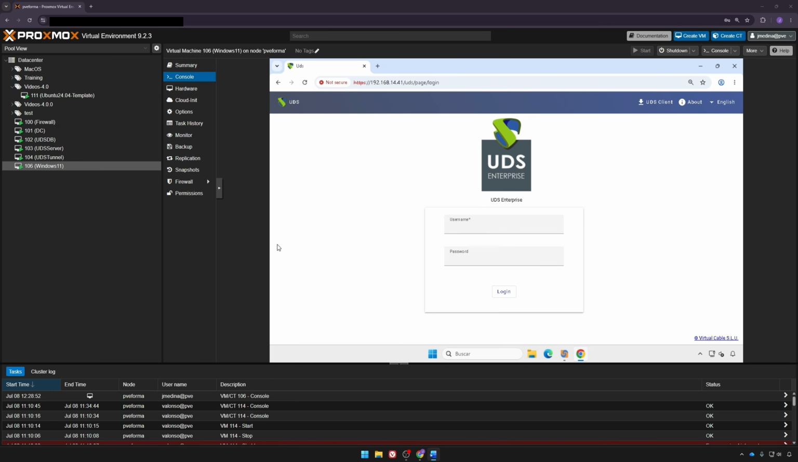To do this, we will already have a pre-configured template machine, in this case an Ubuntu 24.04 machine, and we will have a fully operational UDS 4.0 environment. And additionally, I should mention that the deployment of the machines will be carried out on a Proxmox platform.